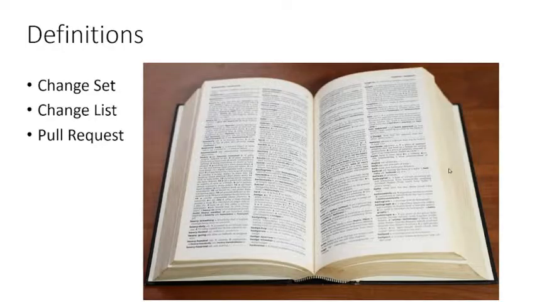The change list is the documentation of that, the list of things that I've changed, the files that I've changed, and the reason that I've changed them. A pull request is a request to merge that change set into the main branch of my source control repository.